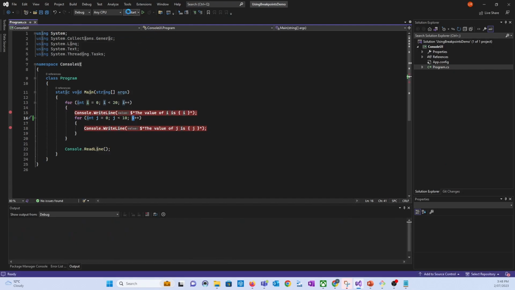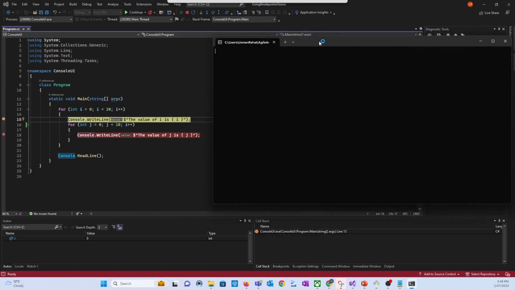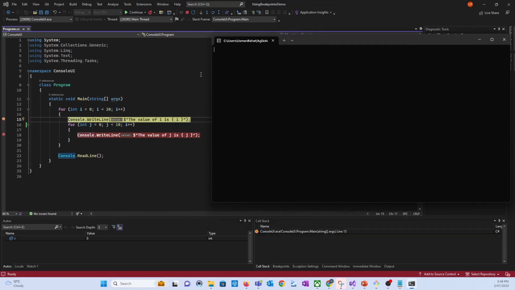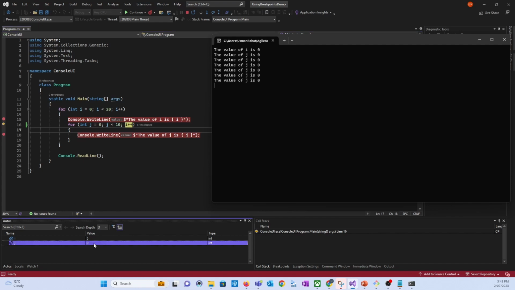One other thing I'd like to highlight is if I run this again and continue for a while, as you can see the value of i is increasing and we're not incrementing the value of j. If I do step into, it's going through this loop again and again. Let's say I want to break this loop.